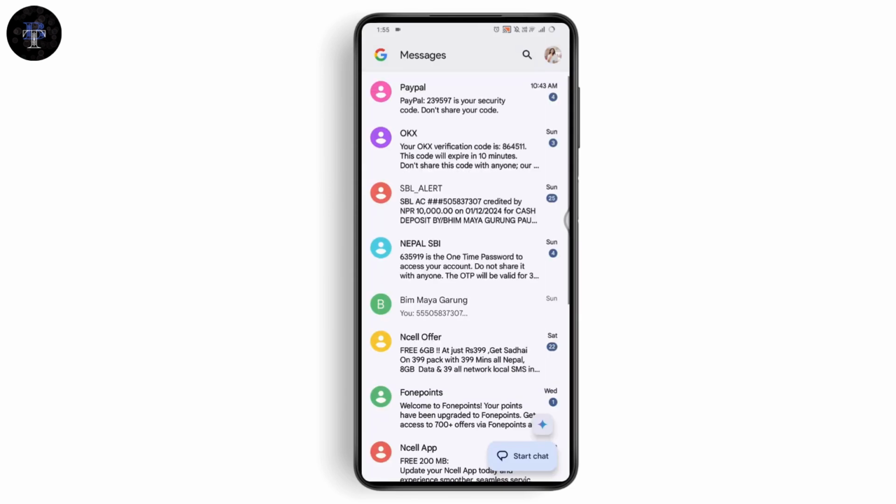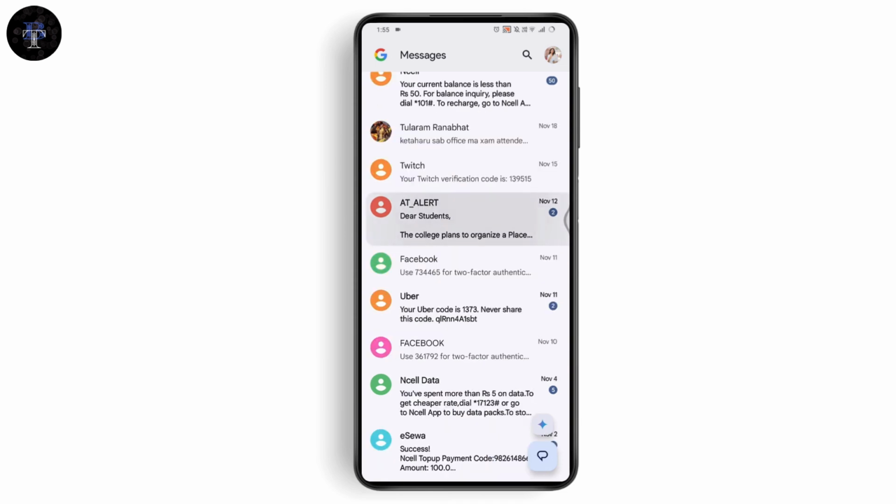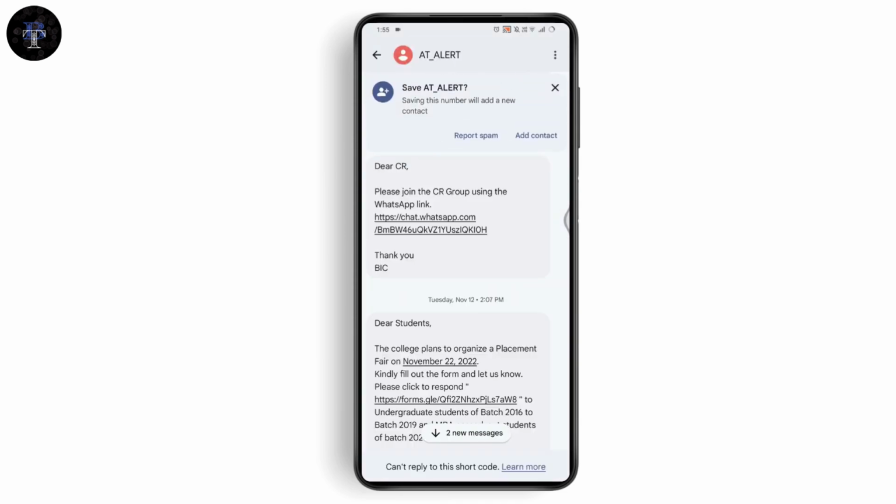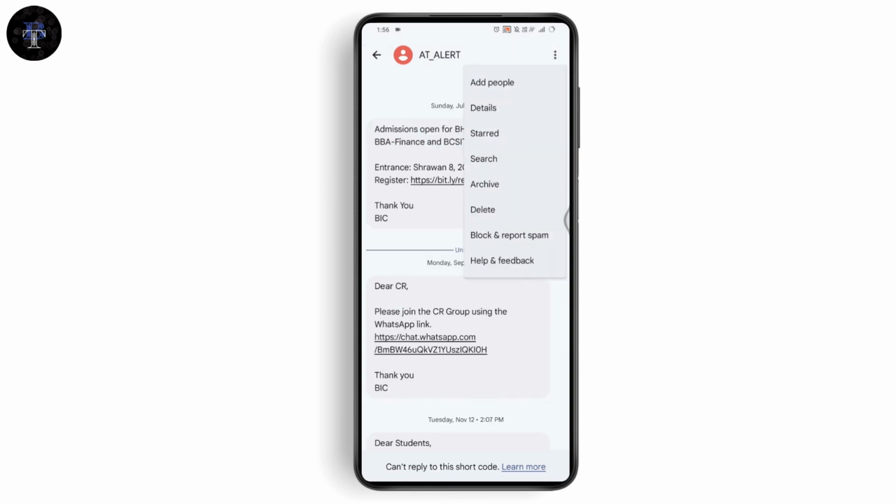Once you open up your messages application, now if you're not receiving the text alert notification for a particular contact, then tap on that contact in which you are not receiving it and go with the upper right, which has that three dots icon, or just simply go with the profile or the name.